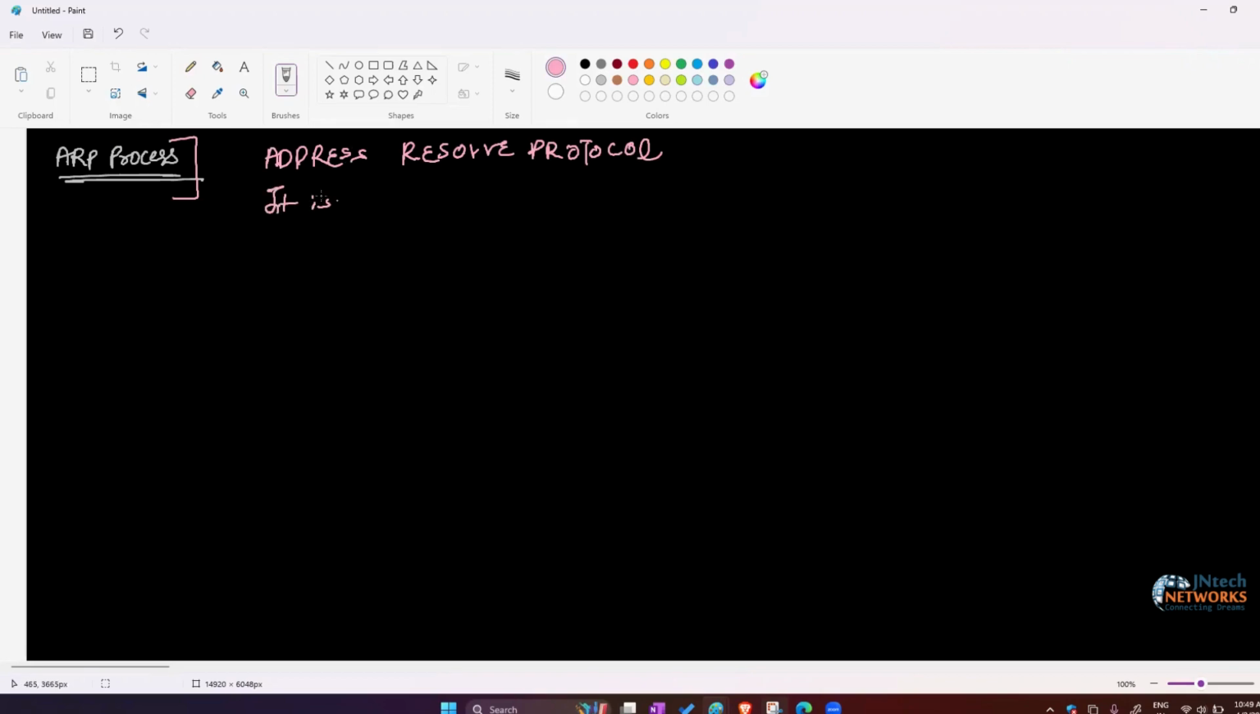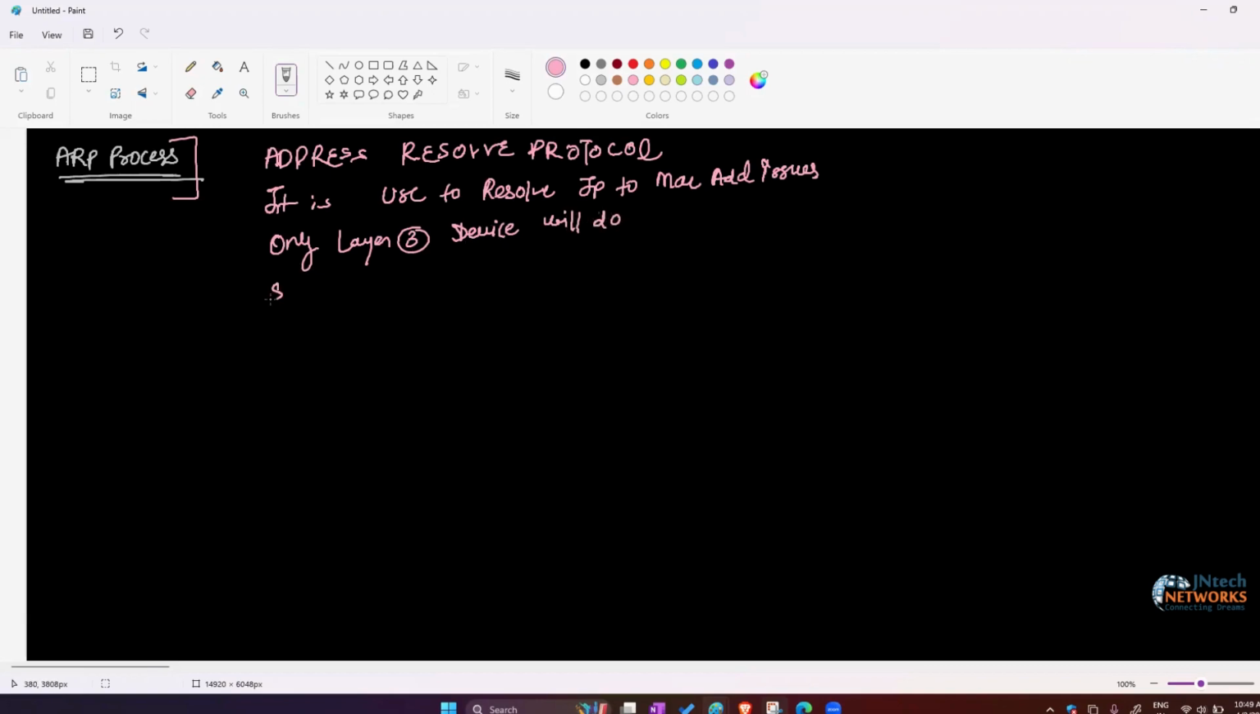Why do we use it? It is used to resolve an IP to a MAC address. Only a layer 3 device will do this. Sometimes a switch is also possible to do it. Clear this process. ARP is called a layer 2.5 protocol. Which one? Layer 2.5. It works on layer 2 and works on layer 3.